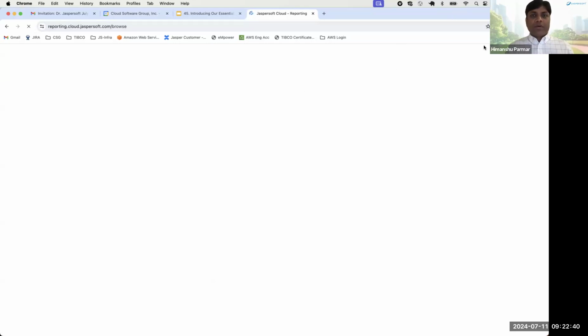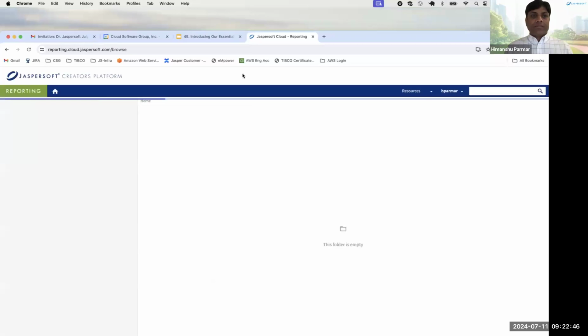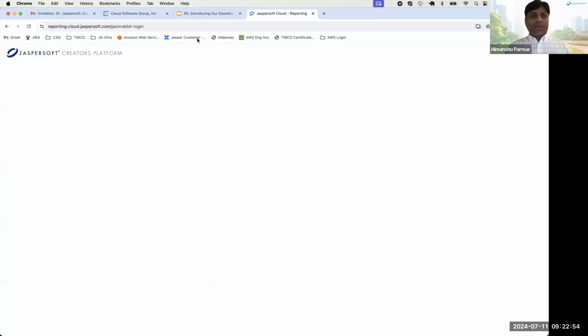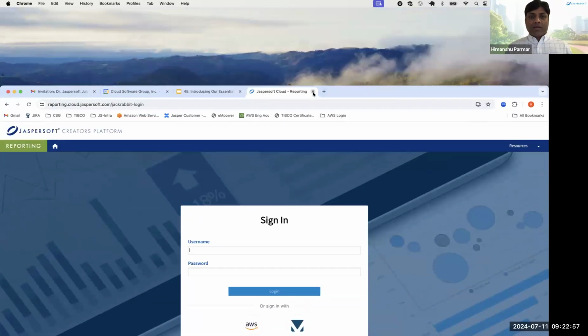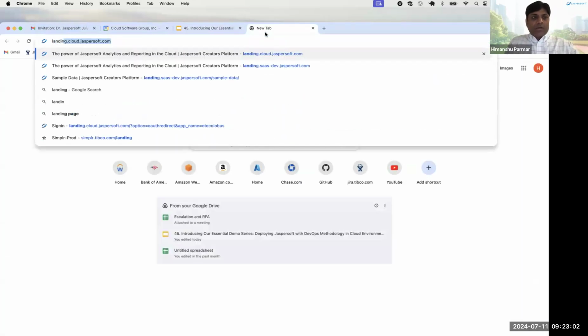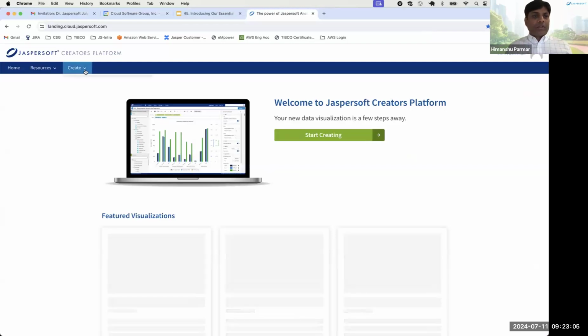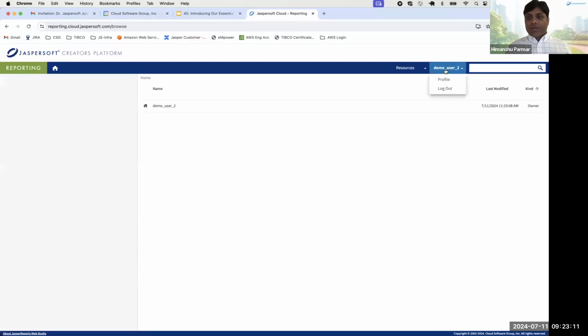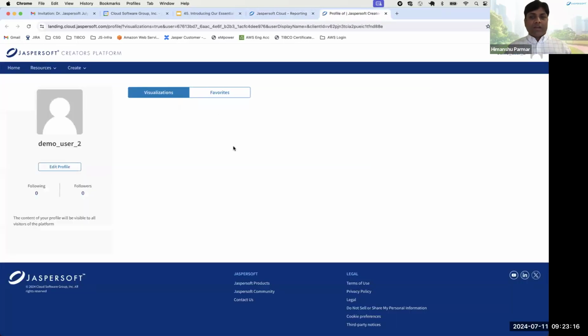it's taking time to load. All right, so as you can see here, you will be able to see your own repository. This is a different user that I logged into. Let me go back to the reporting option again. And yeah, I'm using demo user 2 here. And as you can see, you have a profile here as well, and it will take you back to your main profile page, right?